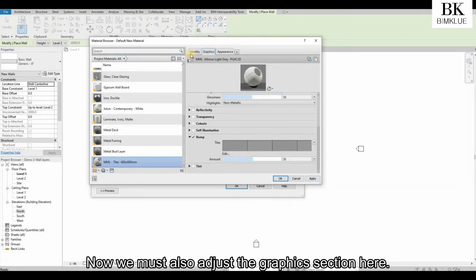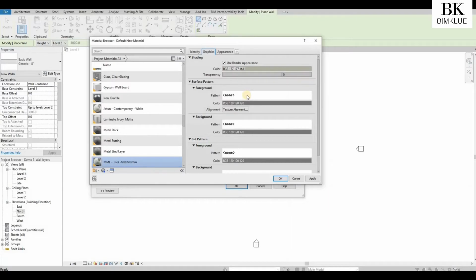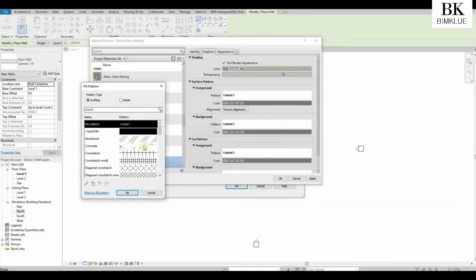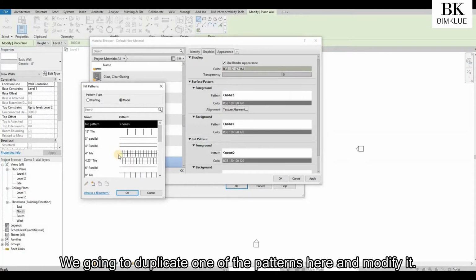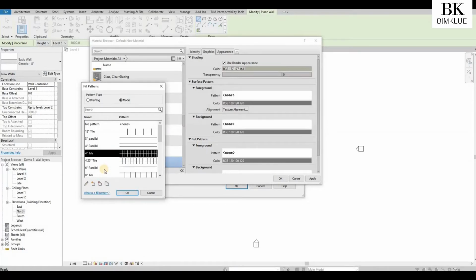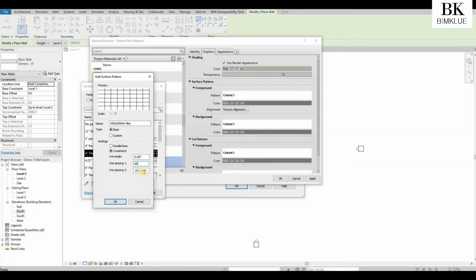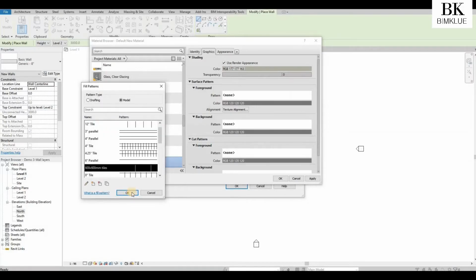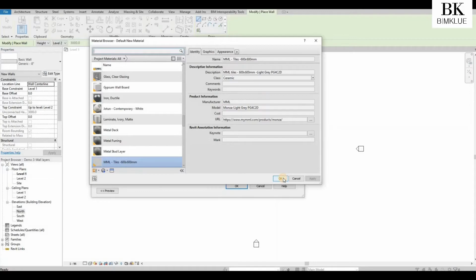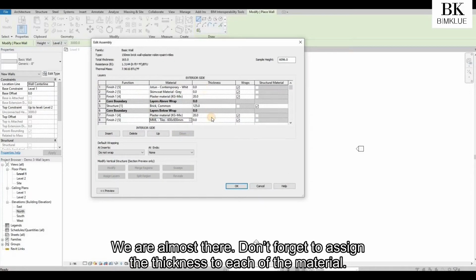Now we must also adjust the graphics section here. We're going to duplicate one of the patterns here and modify it. Rename and change the line spacing. We are almost there. Don't forget to assign the thickness to each of the materials.